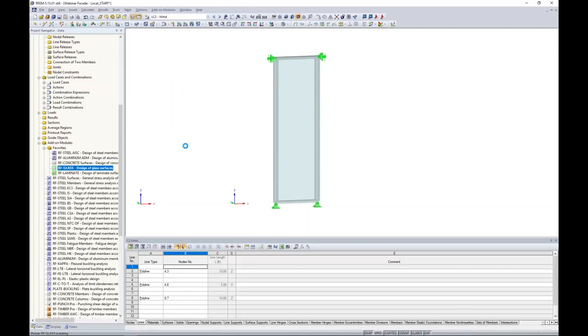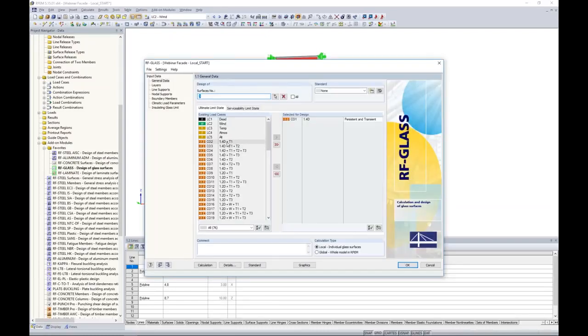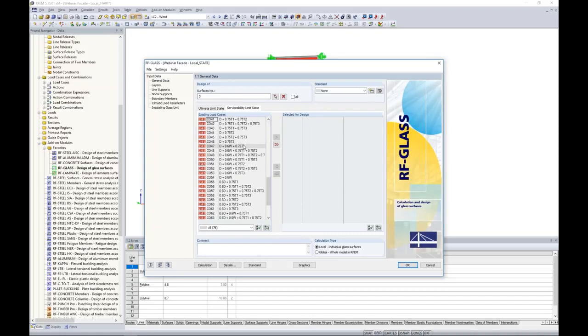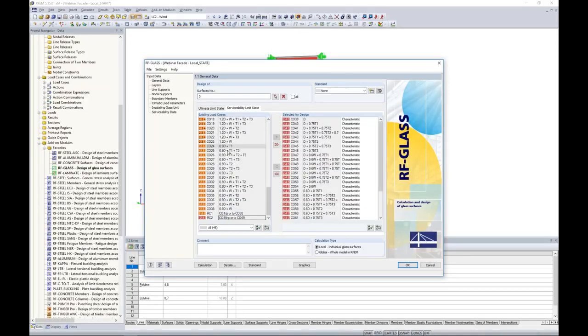Now when I go back into RF Glass, those are all available here for design. So you can move all of the LRFD load combinations here and serviceability. If you'd like to consider all of them as well for deflection checks, you can move all of them over here as well. So that's how the climatic load cases kind of come into play and why we need to update those after the fact.